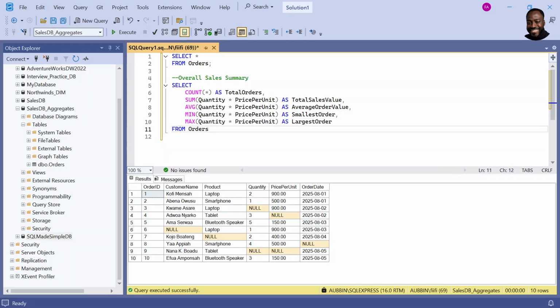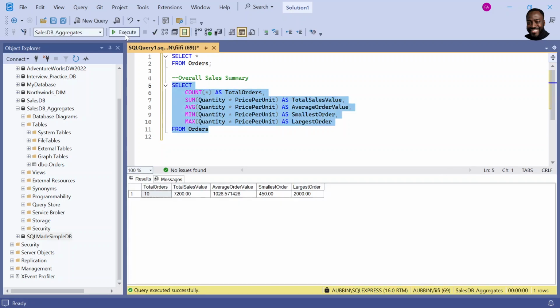So let's run this to see what this single query would answer. Execute. Now it's telling us how many orders were placed, which is 10. Our total sales value is 7,200, and our average order value is 1,028.571428. Our smallest order is 450, and our largest order is 2,000.